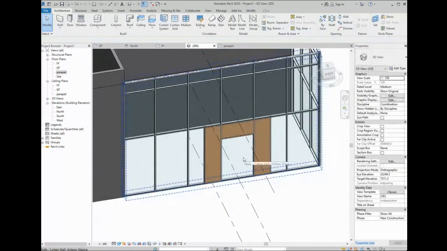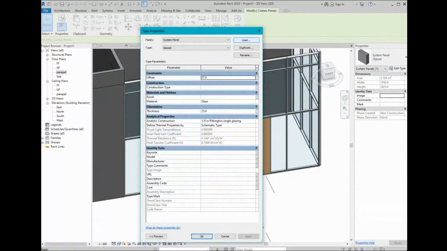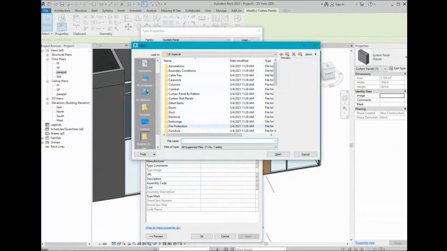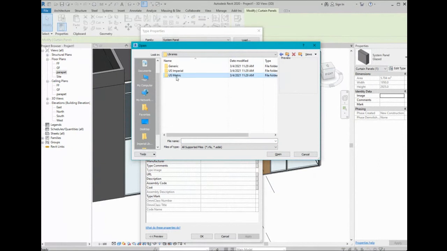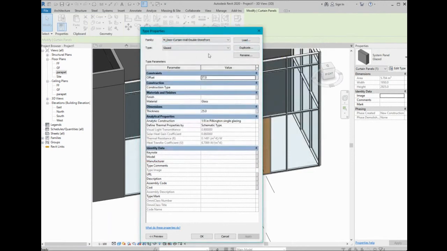If you want to change this one, for example, to a door, what I'm going to do is, again, select the panel, go to edit type, load, and then you will open this folder again. Go back and then select US metric. From here, I will go to doors, and I will select the doors with the curtain wall in it. Okay, so I have this one, I have this one, and this one. So let's see, I will select this one, click on open.